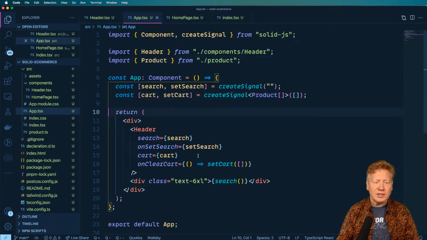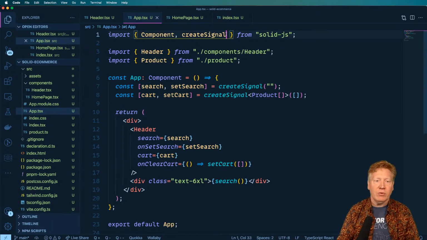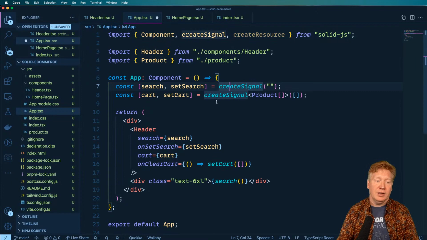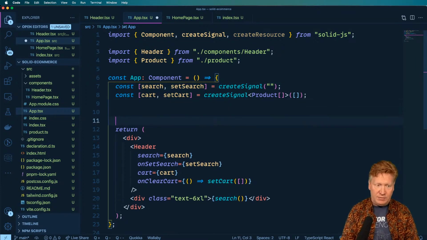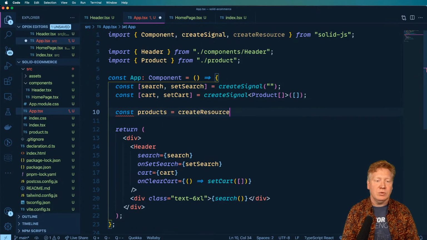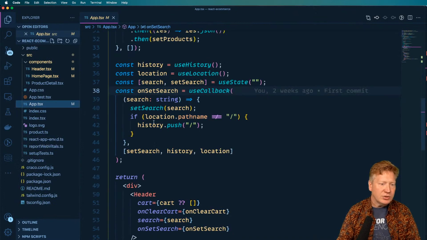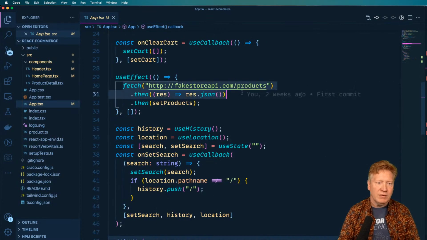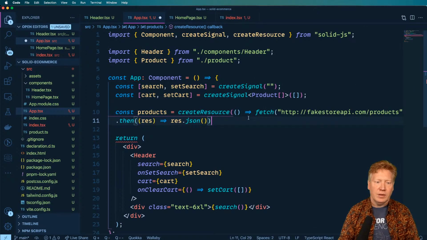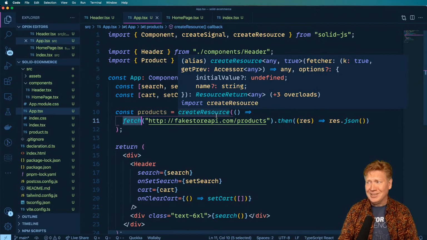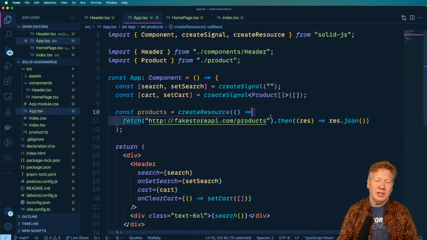And for products, I'm going to do something a little bit different. I'm going to do a create resource because it's an async thing. We need to go make that call to that HTTP endpoint and get that list of stuff. So do const products equals and then create resource. And I got to give it a function, and that function is going to be that fetch. So where's my fetch? I've got the fetch right there. Okay, cool. And that's it. That's all we need to do to get products. Because it's looking for a promise, and it's going to get a promise, and that promise is going to be the fetch that I then take and turn into JSON.